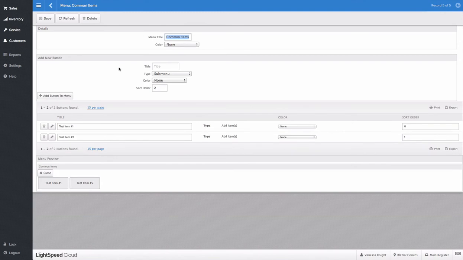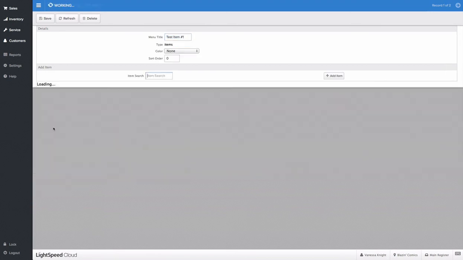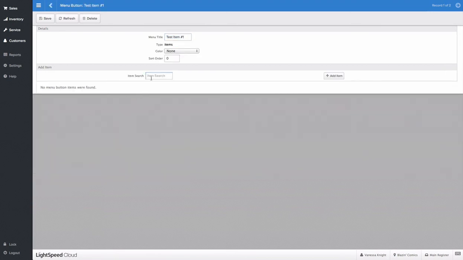So now what I've done is I've created a folder. The folder's name is Common Items, and inside of that folder I have two buttons, a test item number 1 button and a test item number 2 button. Now these are just buttons. If I click on them, nothing happens. I don't have an item actually attached to these buttons. So what I need to do is click on the edit pencil next to test item number 1 in order to add that actual item.